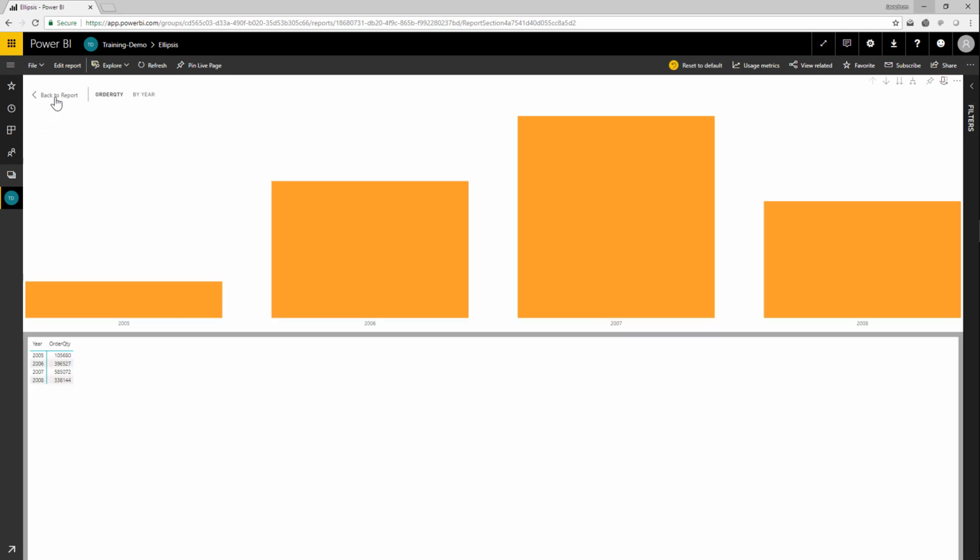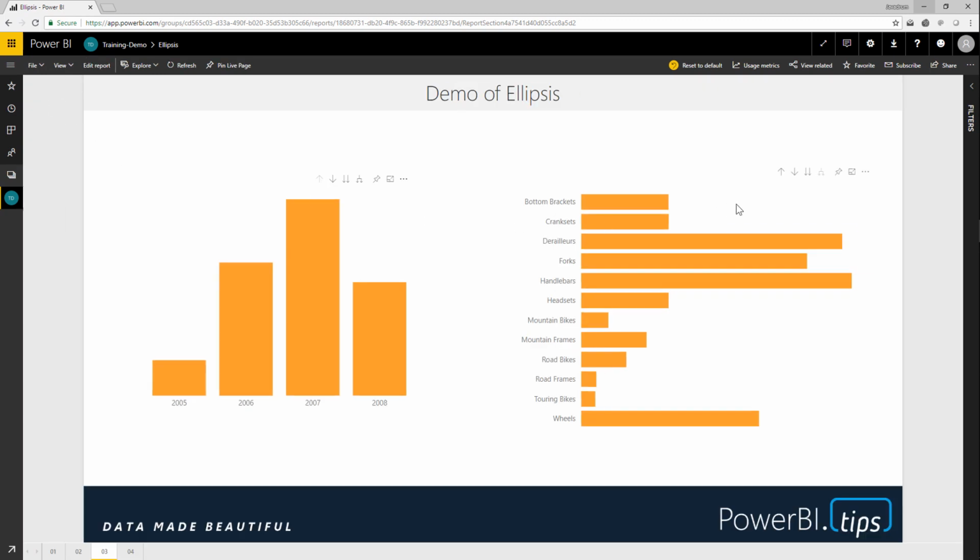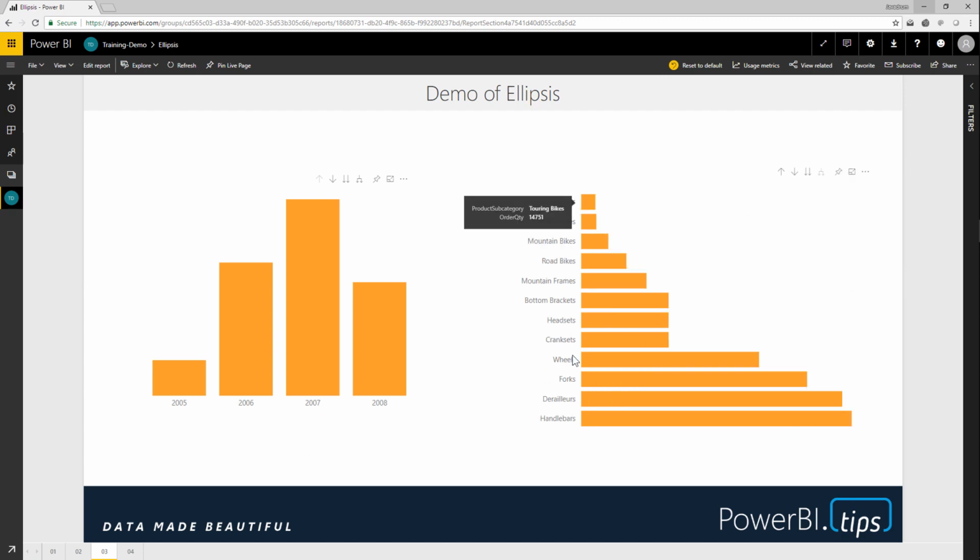If you click back to the report, we can then check this out on the other report. This report has categorical values on the left-hand side and values on the right. Clicking the ellipsis, you'll have a couple more options here. You'll be able to sort descending or ascending by a particular column. So if you click the ellipsis and sort by the order quantity, it'll sort in ascending order from touring bikes up to handlebars in this example.